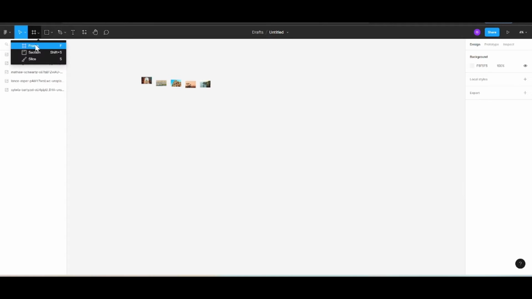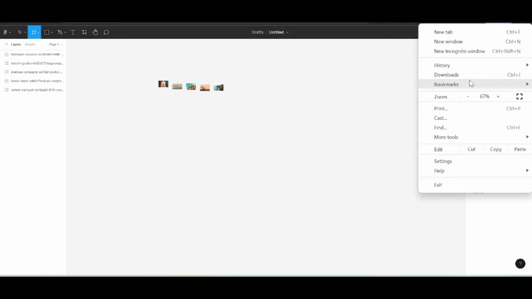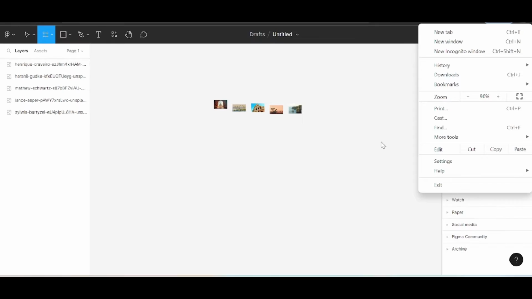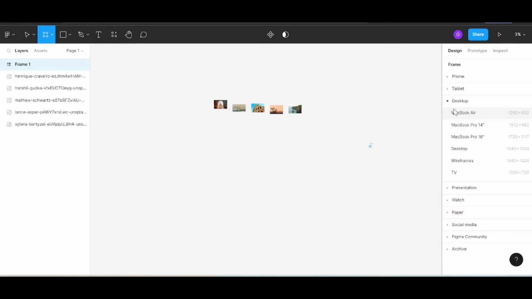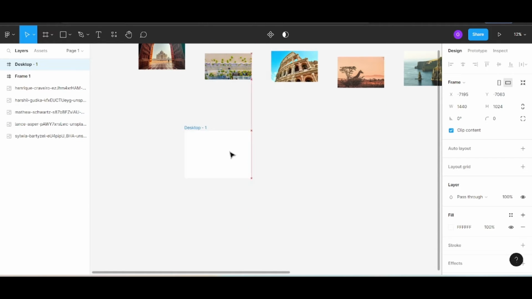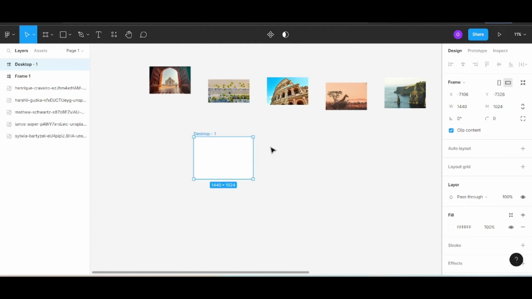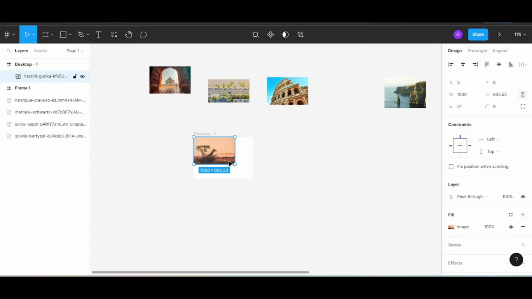Then go to frame. Then go to frame, select the desktop one. Then first put any of the image as a background. So I will keep this image as a background for our very first time.